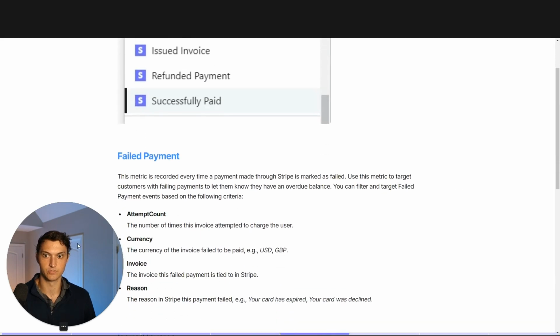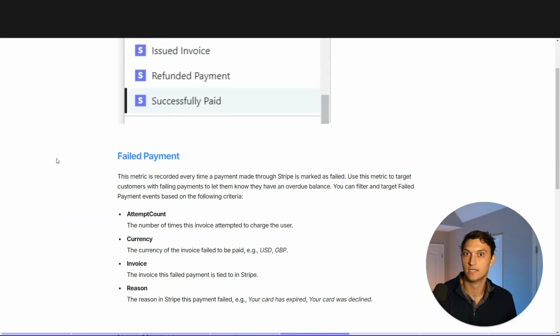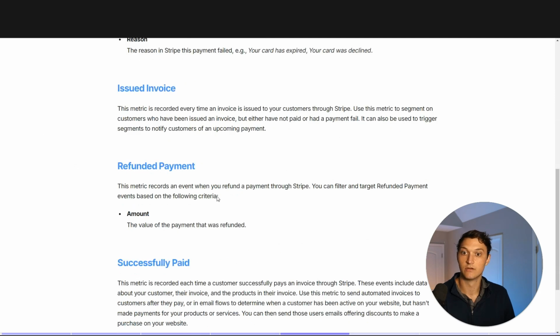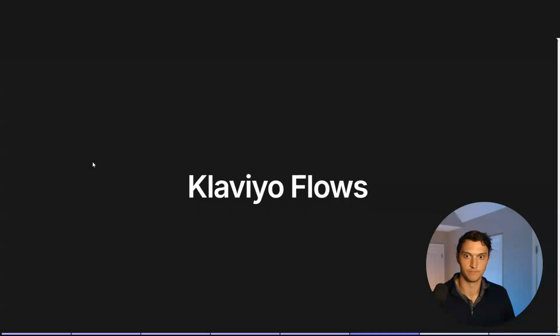There's 4 different Stripe metrics. I'm going to leave this document down below in the description so that you can see a more detailed description of the 4 different Stripe metrics, but failed payment, issued invoice, refunded payment, and successfully paid are the 4.